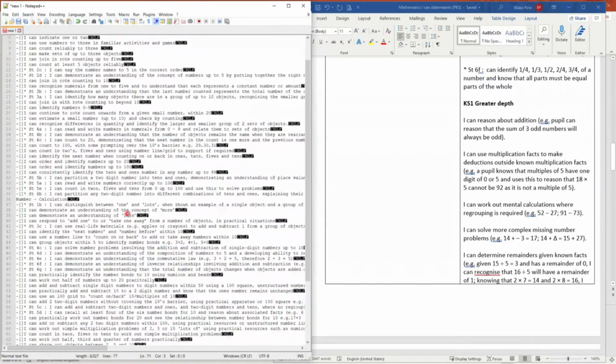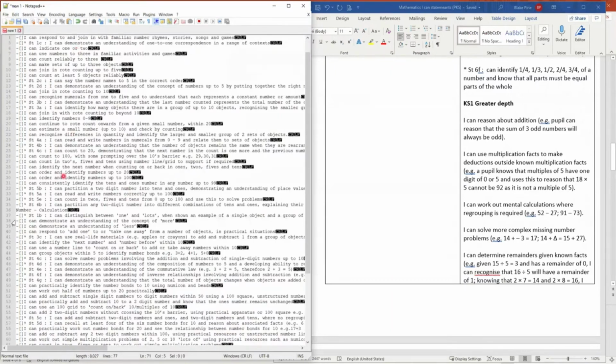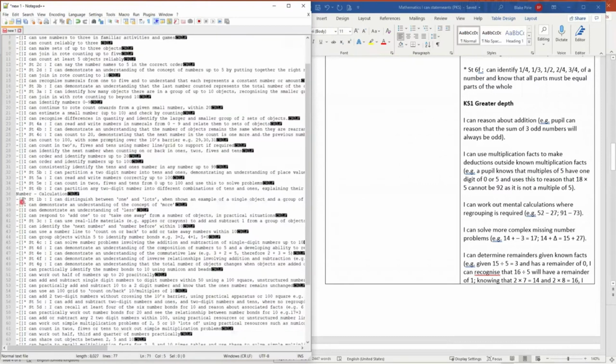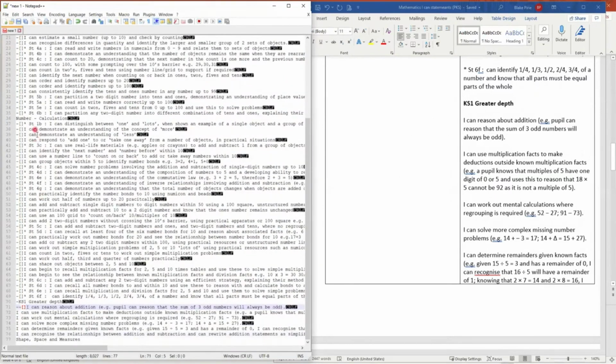So the framework title is Mathematics I-CAN Statements. The first heading is Number, Counting, and Value. The second heading and clickable area is Number, Calculation. And within that, we have a number of outcomes. And we also have a subheading of Key Stage 1 greater depth. And then we have an outcome that is directly linked to this area.